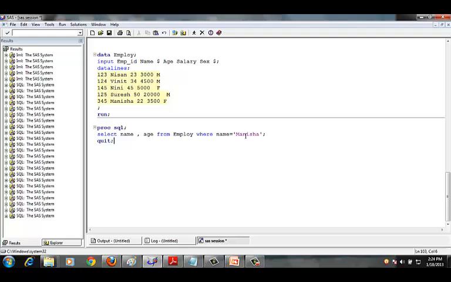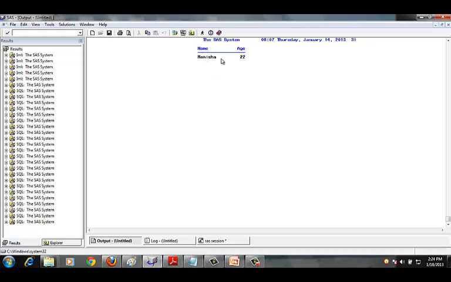And make sure whatever you write inside the quotes is consistent with the value in the data set. It means the case should match. In this case, the name starts with uppercase, and in the data set also the name starts with uppercase followed by all lowercase. So the cases should match, otherwise it won't recognize. When you run this code, you get the name and age for the employee whose name is Manisha.